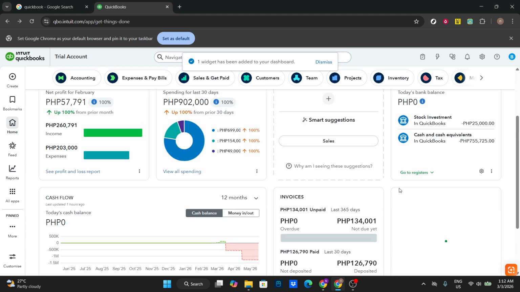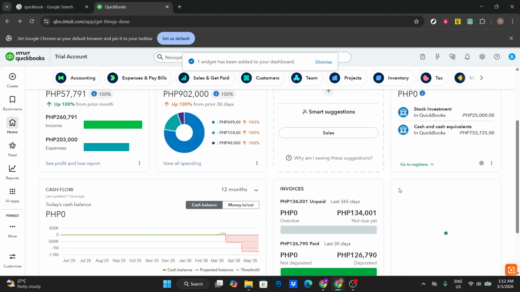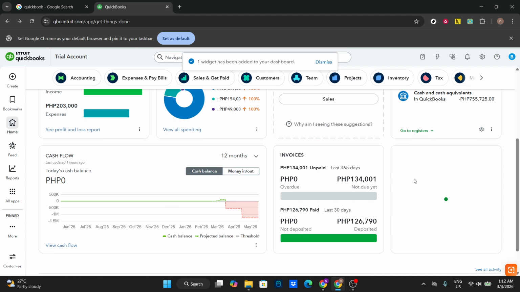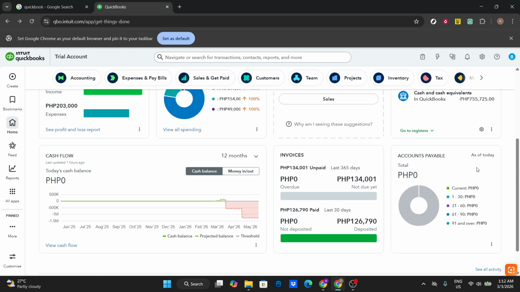When you're satisfied, click Save at the bottom of the panel. QuickBooks applies your choices and closes the drawer. You'll be returned to the dashboard, now updated with the widgets you selected. If you don't immediately see the change, give the page a quick refresh.